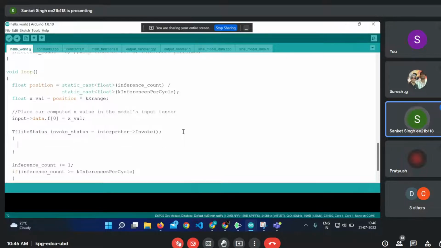Right. So one more good thing you want to always do is compare versions. So you do if invoke_status is unequal to kTfLiteOk. This is just good practice to do. Always do this, otherwise it'll be hard to debug later and find the cause of our issue. So it's always good to do this. So now I'll check invoke_status here, which will not equal this.